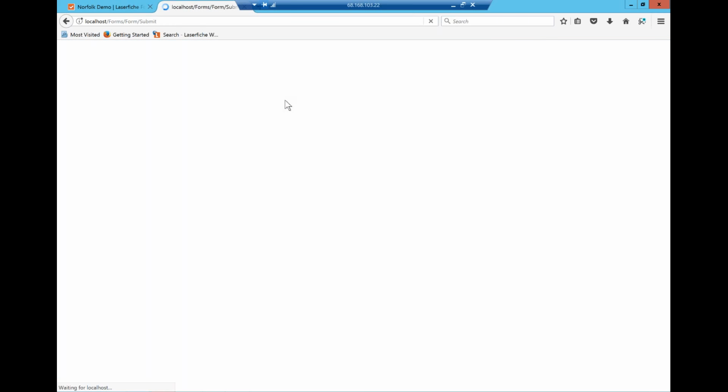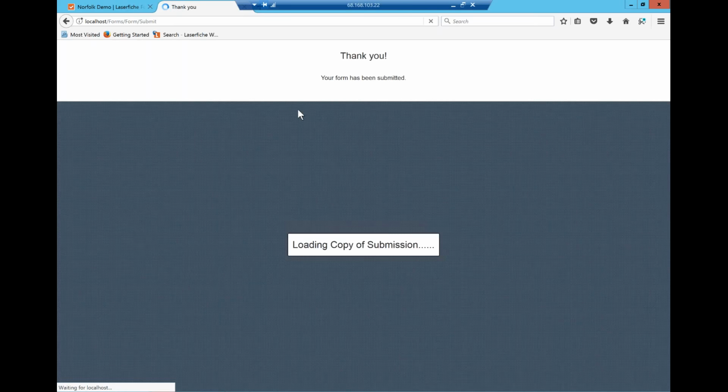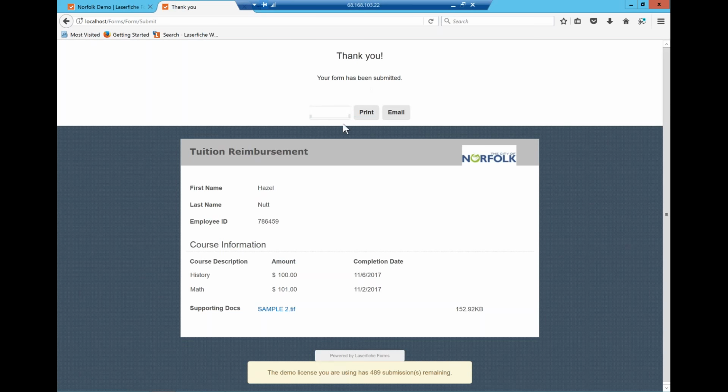In just a few seconds, we should get a page here that says that it was successfully submitted. So that's what you see there. At this point, you can download this for record, print it into Laserfiche, but you don't really need to do that because that's what we just did, or you can email that. So that's just verification that the submission of that form was successful.